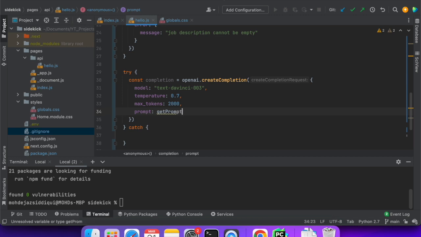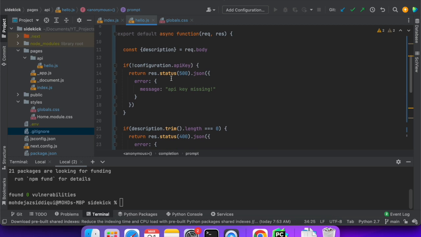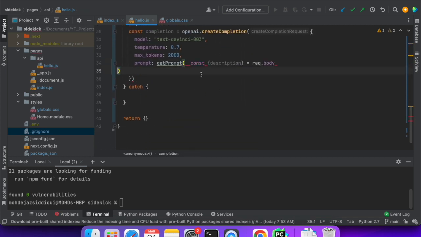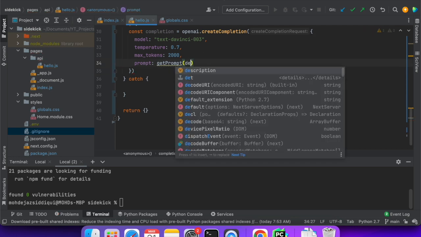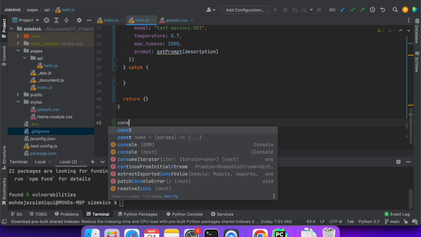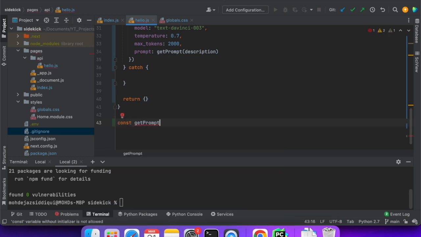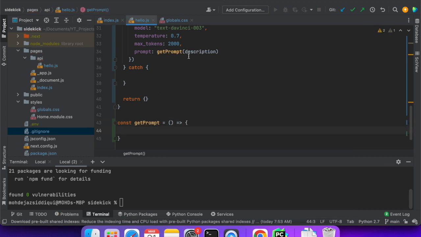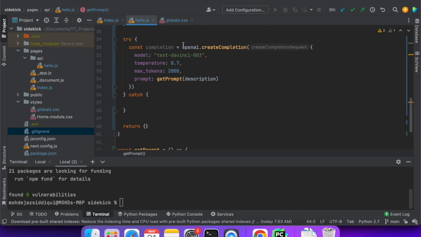We'll create a function now. We'll just say get prompt, and in this we'll be passing this description, because we will be using this description to create a prompt. Yeah, so we will use this description and write a prompt, and this is going to return a promise. So better we put an await here.